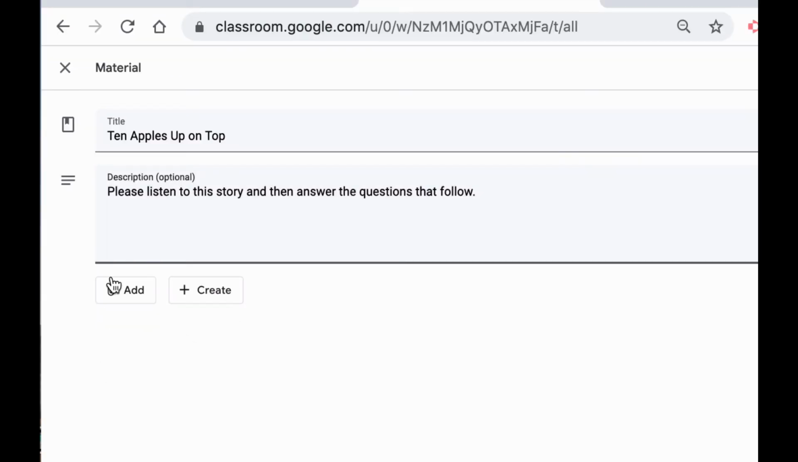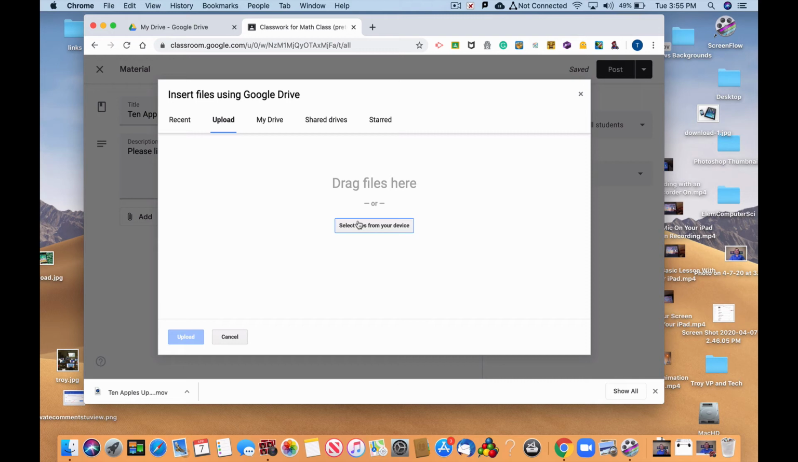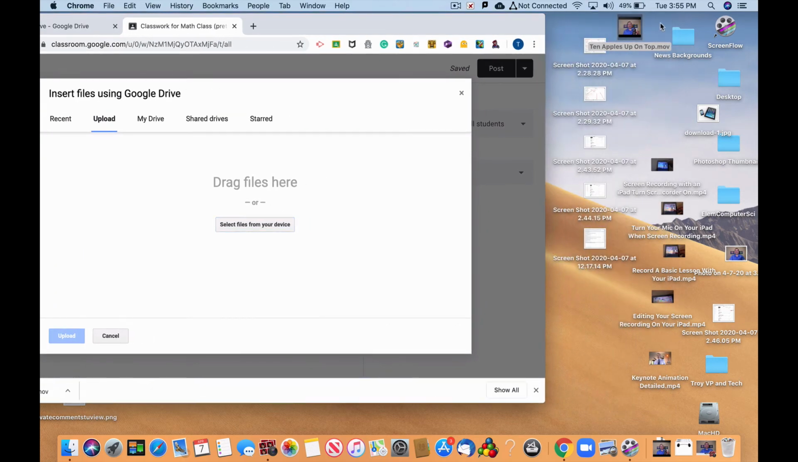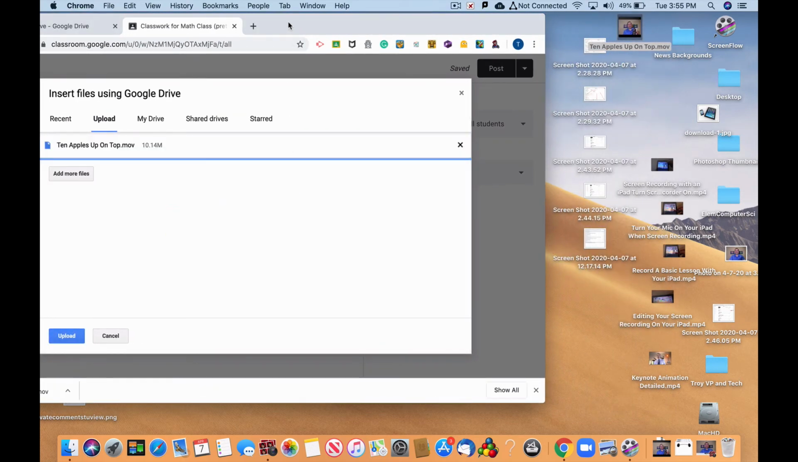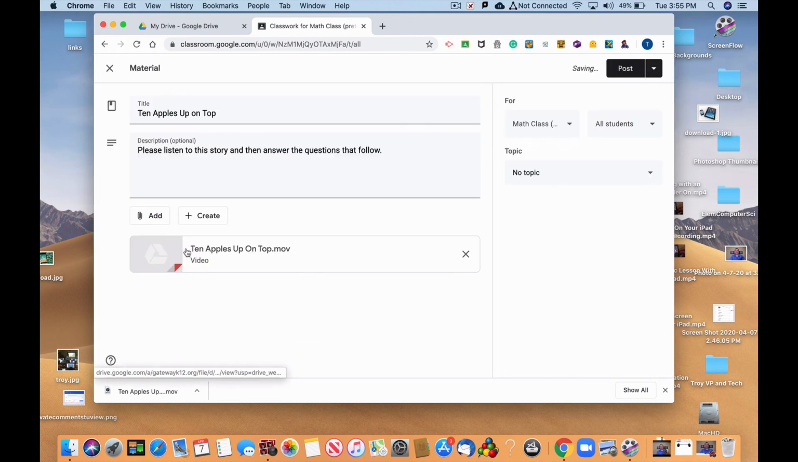And where it says Add right here, I can press Add. Now, if you put it in your Google Drive earlier, you can just add it from your Drive, but I'm just going to put File. Right here it says drag your file, so I'm just going to drag that video that I made, 10 Apples Up on Top, right there. I'm going to press Upload. It's not a very long video, so it won't take long. Okay, and then you're just going to post.